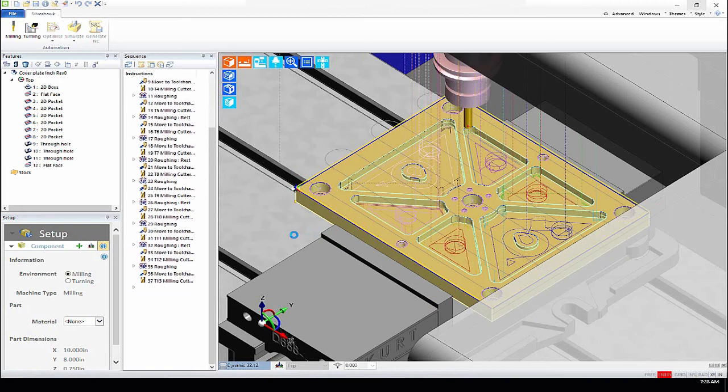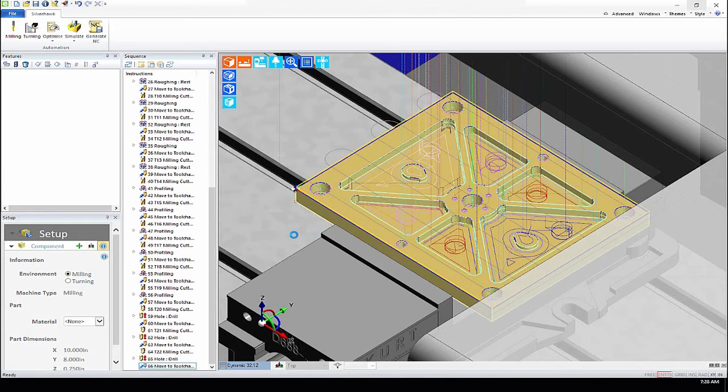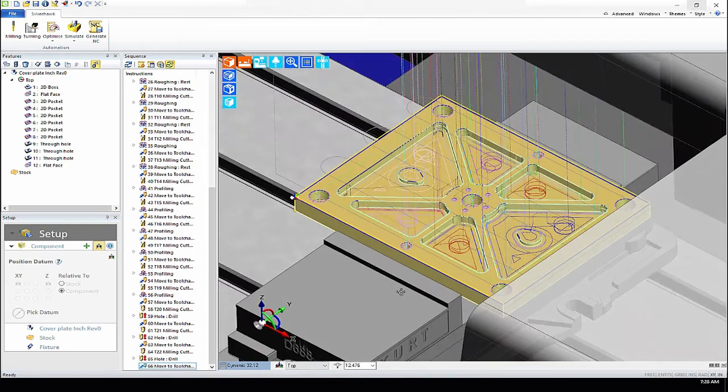In addition, a turning demonstration video is also available for review, showing the same application in a turn environment.